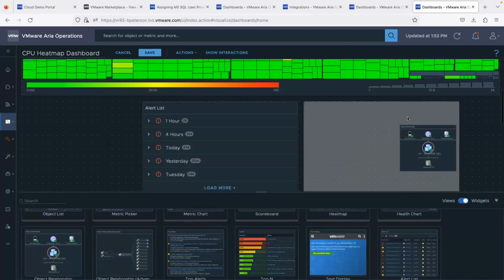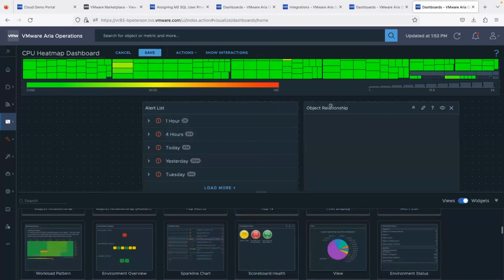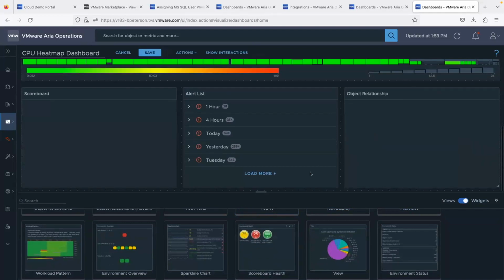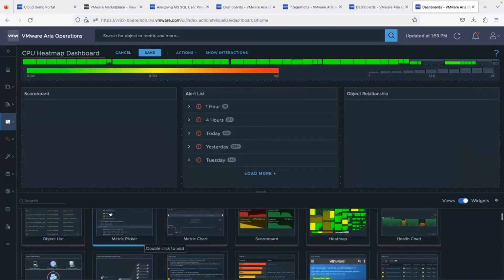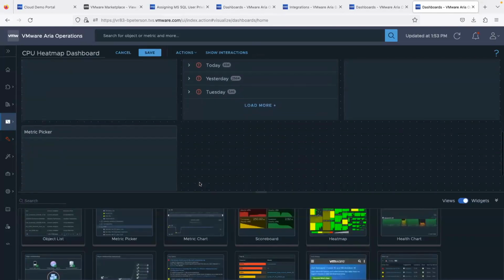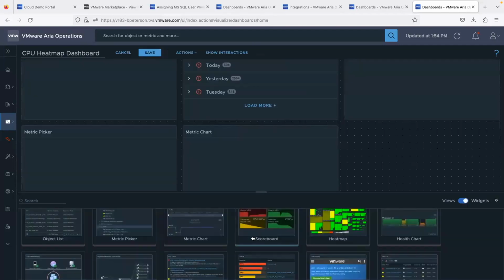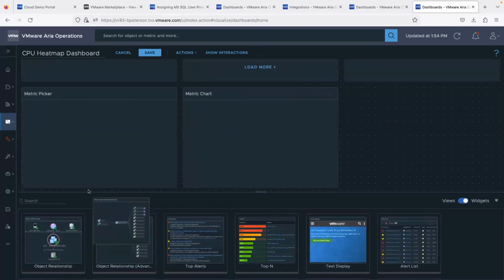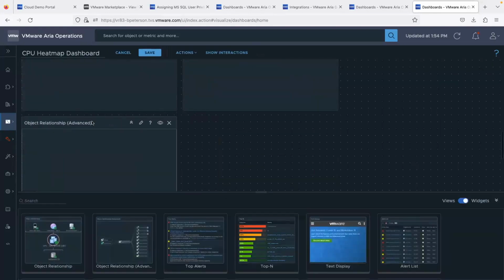I also very much like the different topology maps. Okay. Let me do a little bit of reorganizing so it looks cleaner. I also like to add in an ability to search metrics right from this page itself. So I'll add in a metric picker and then the output metric chart. And then maybe just to tie it all off, I'll add in a more advanced object relationship map, okay?